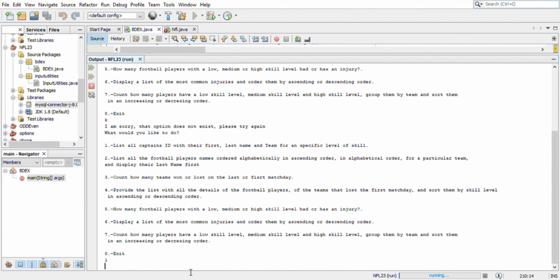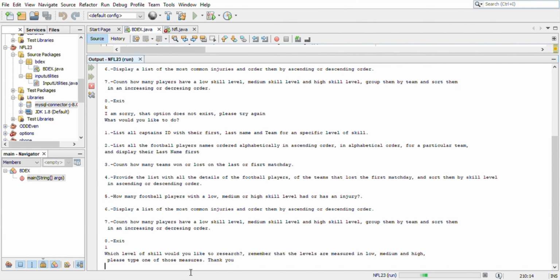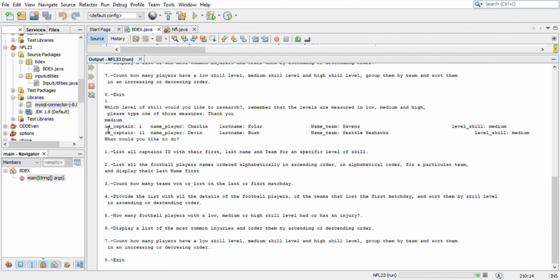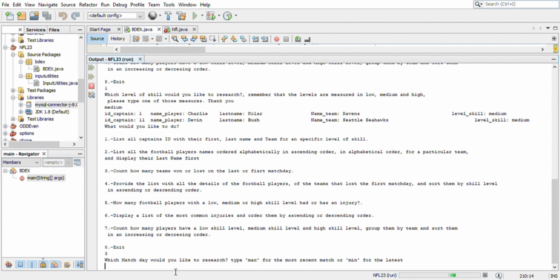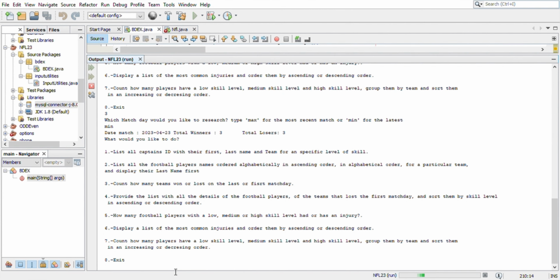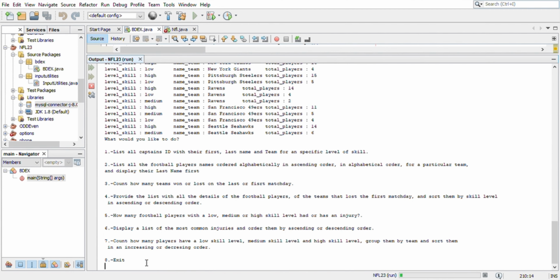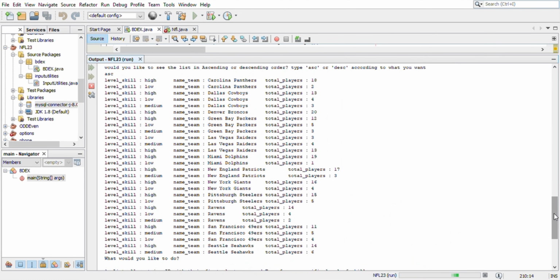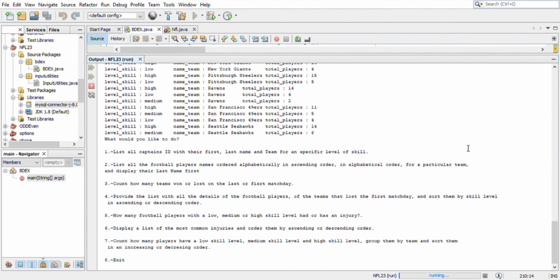Okay, well, let's try running my program. It asks to input something, so I will type medium, and then we get all the results. So then if I choose the second option, it asks me to type something else, and we get all the results. And basically, we use the input of the user to process all the queries through SQL. And the program only ends if the user types the option exit.